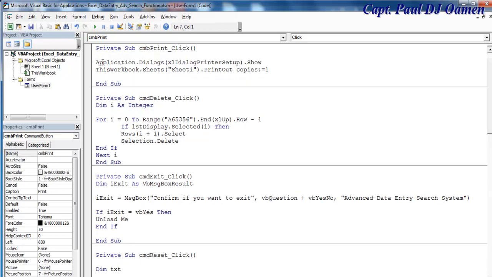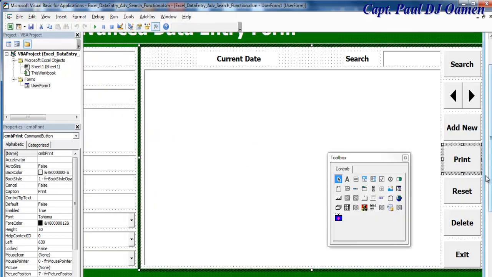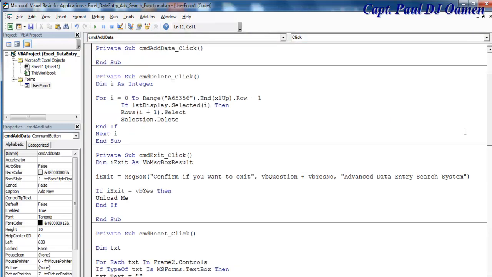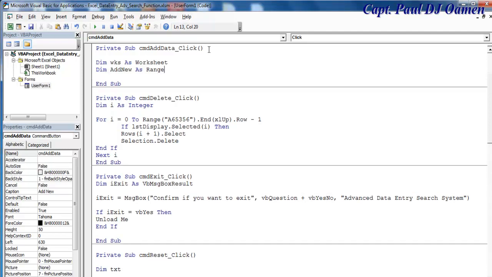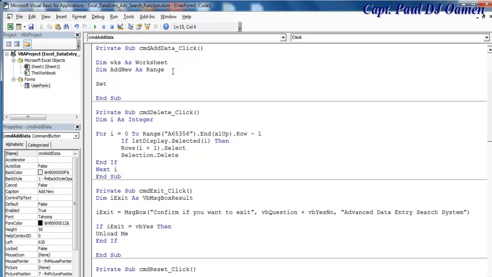Now let's take care of some of the more advanced ones. So let's double click on add. Okay, with the add function, we start by entering the following variables. Okay, so now the next thing I'm going to do is let's set that, which is supposed to be for the worksheet. I'm going to set that as sheet number 1.